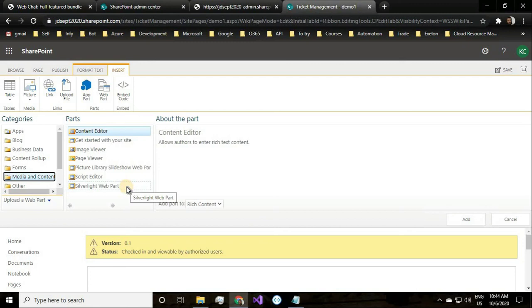In the next video, we'll see another approach to enable the custom scripts, because sometimes even after 24 hours, these three web parts don't come up in media and content. So we'll see that approach too.